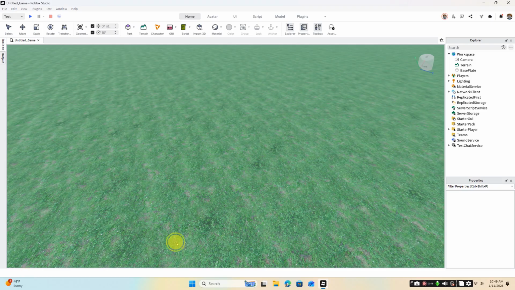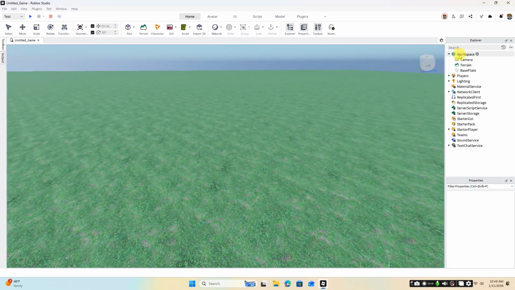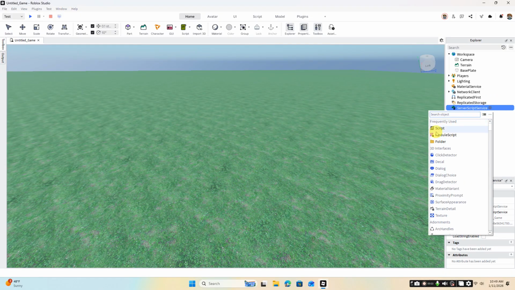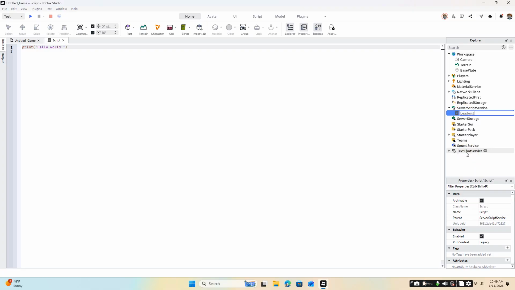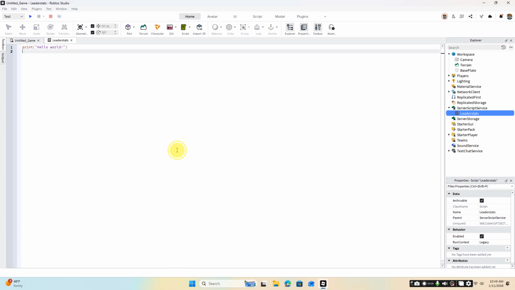So we don't need to add anything into Workspace, but we're going to add something to ServerScriptService. So add a script, rename it to Leaderstats. Okay, now let's get to scripting.